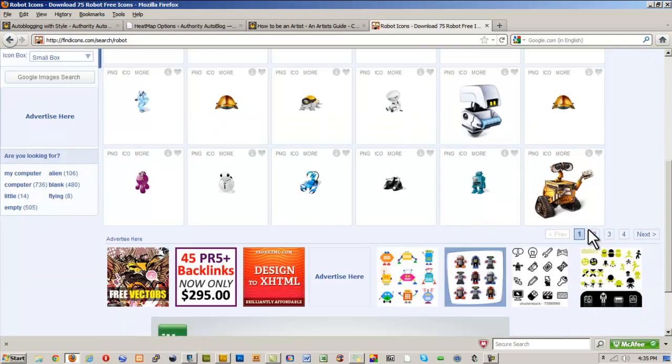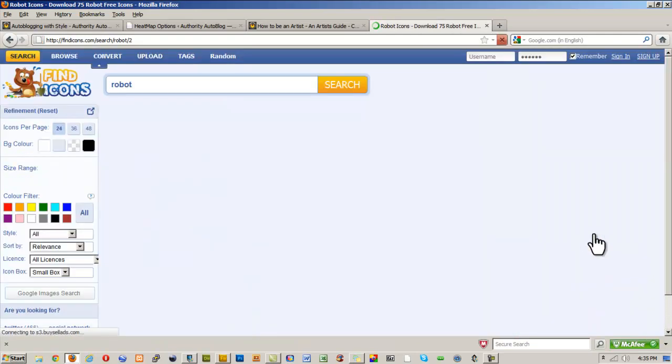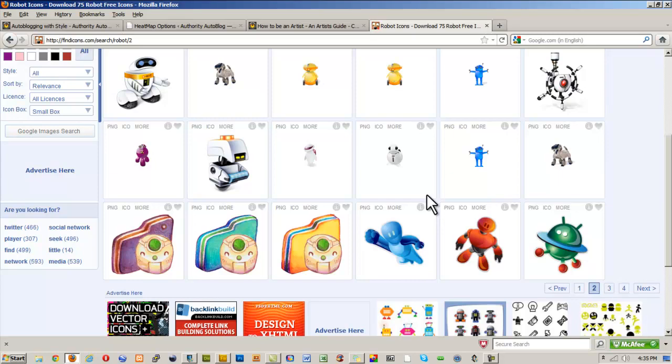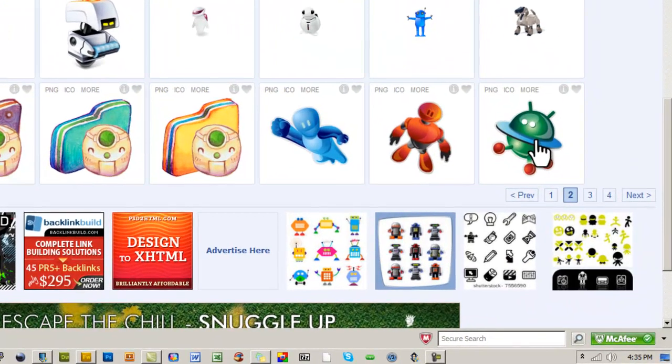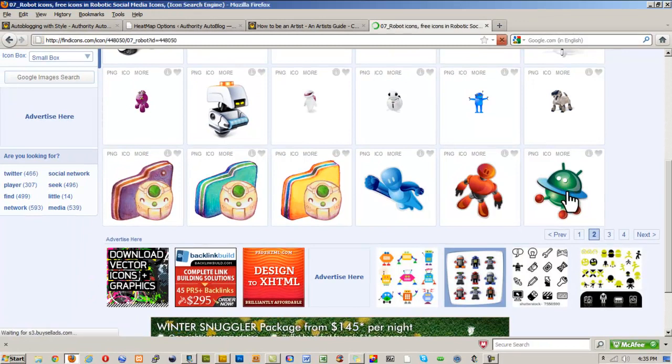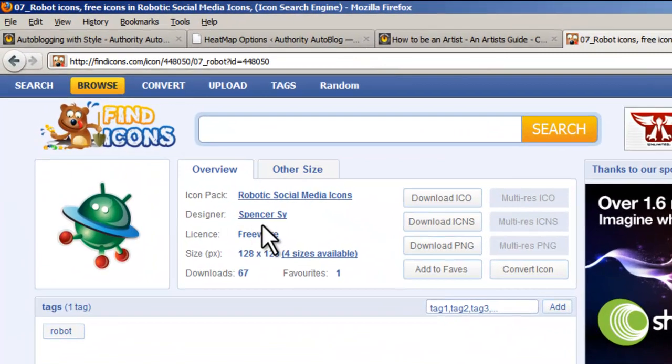And let's scroll through. Not any of those. How about this little guy here, which I've had my eye on for a while? And I'll just click on him, and yep, he's freeware, so he's good to go.